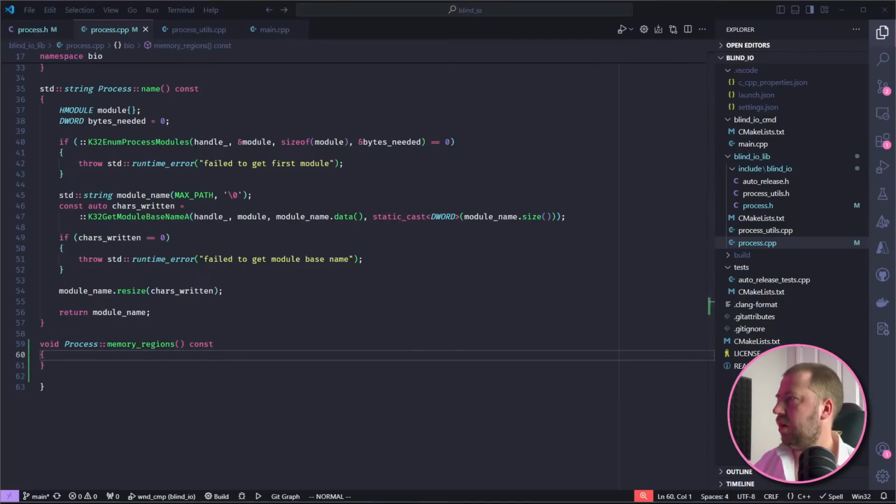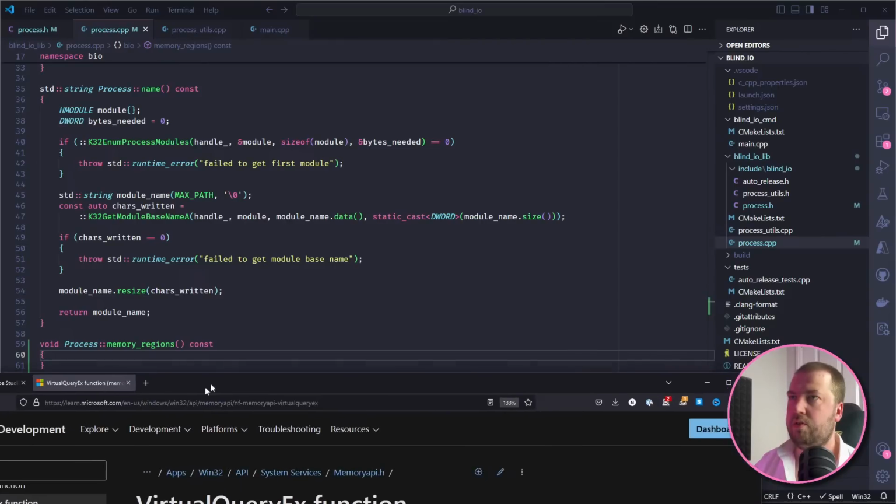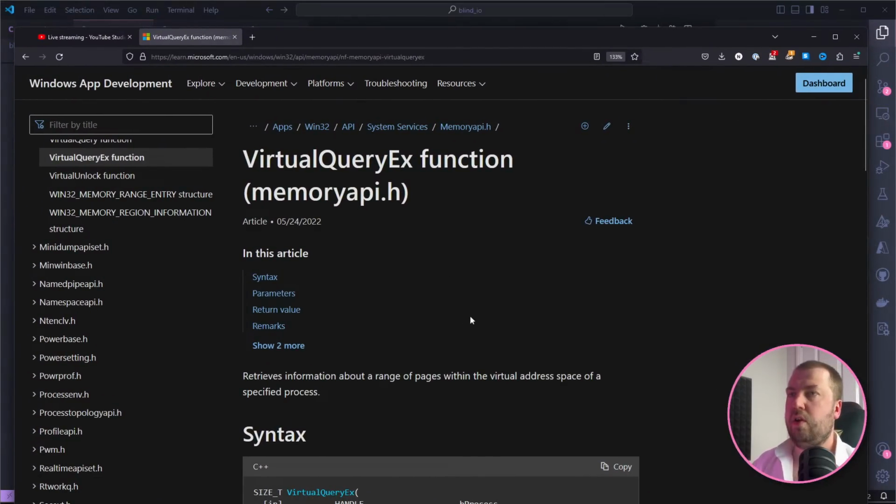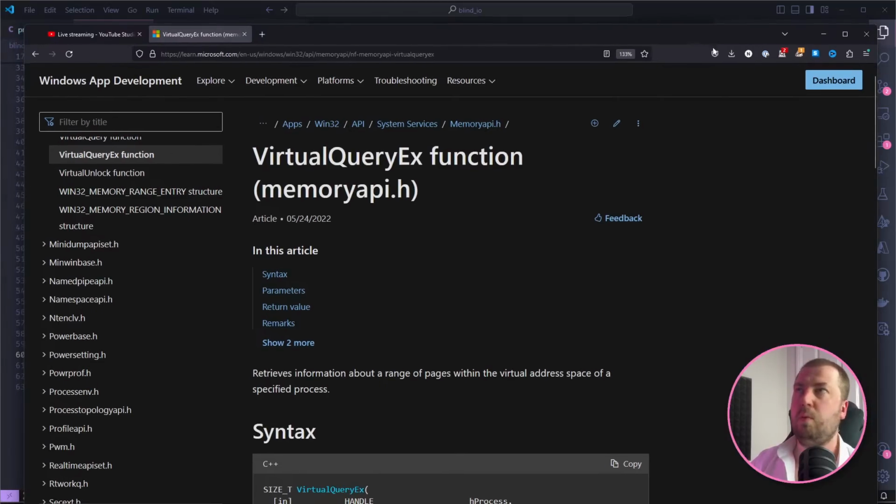Okay, so speaking of platform APIs, we're going to use VirtualQueryEx today. VirtualQueryEx retrieves information about a range of pages within the virtual address space of a specified process. So that's a lot of words, and I appreciate they might not all make sense. So let's get up a diagram.